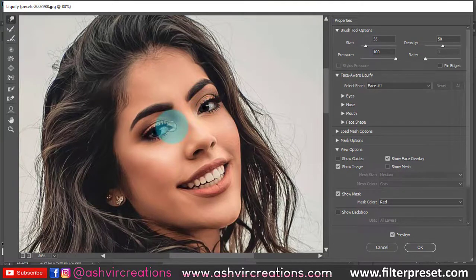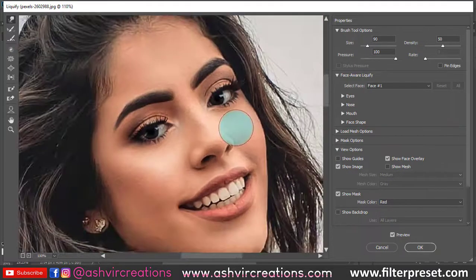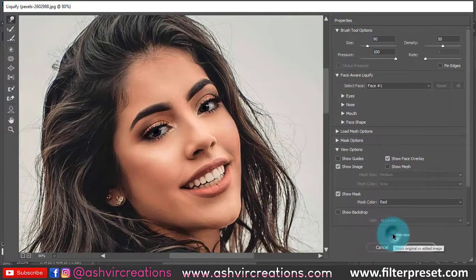If you want to increase the eyes, what else you can do is increase the size of the brush. You can do that over here, or you can press the bracket key on the keyboard and move around and do a bit of increasing of the eyes. It will change the eyes totally. As you can see, here is the before and here is the after. A lot of difference can be seen in the photo.